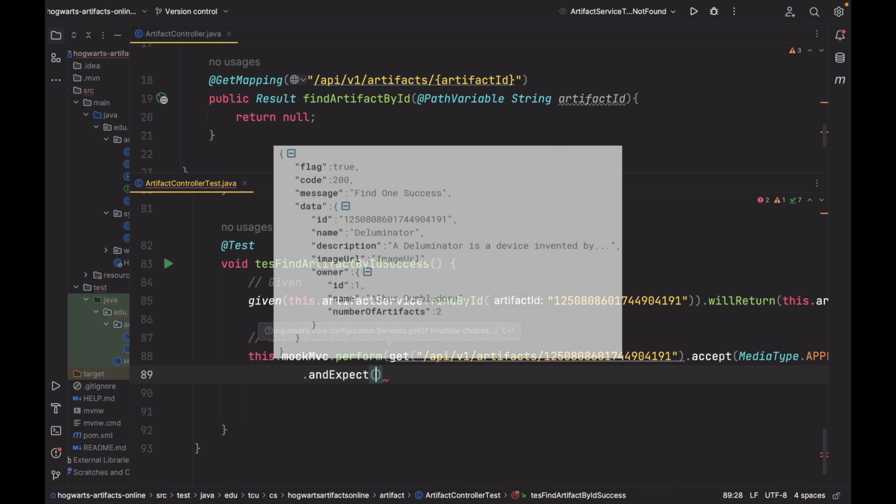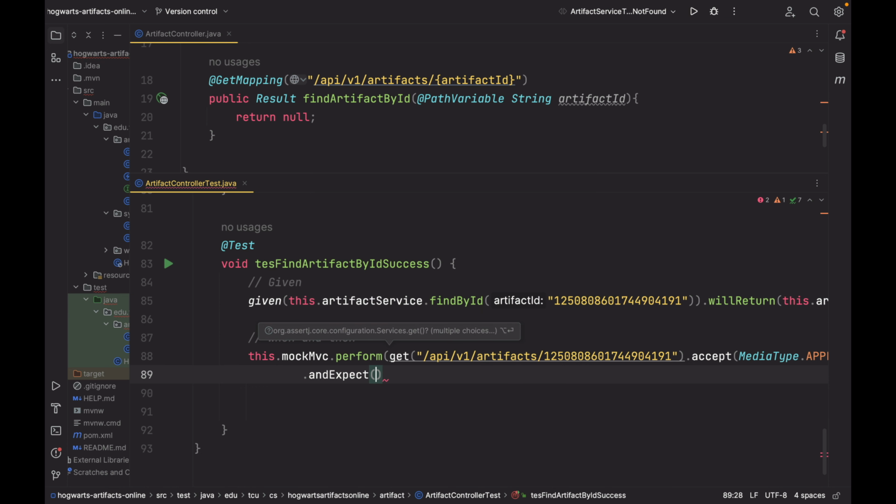Recall in the API documentation, the response example. The response is supposed to have 4 parts: flag, code, message, and data. In this success scenario, the flag should be true, code should be 200, message should be find one success, and the data in this case should be the delimiter. How do we express them here? Let me show you the syntax.